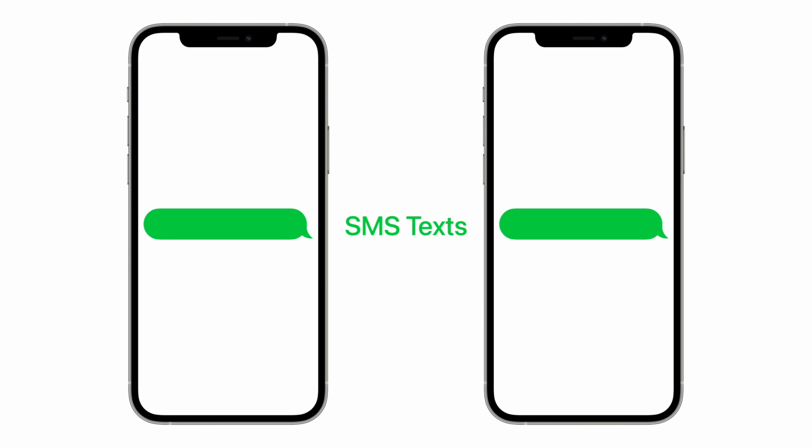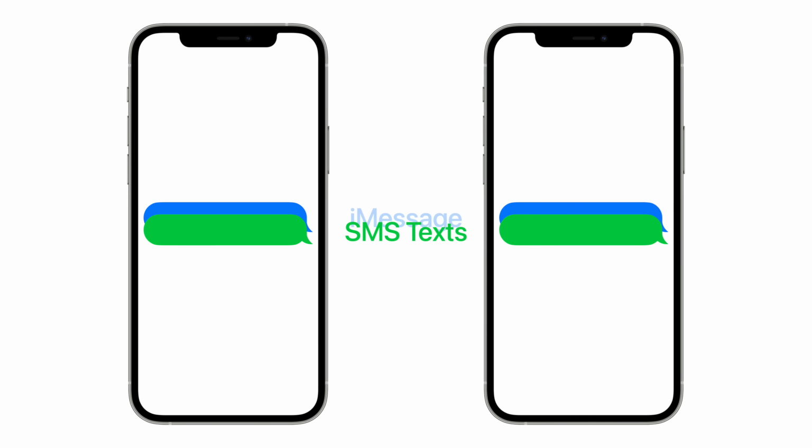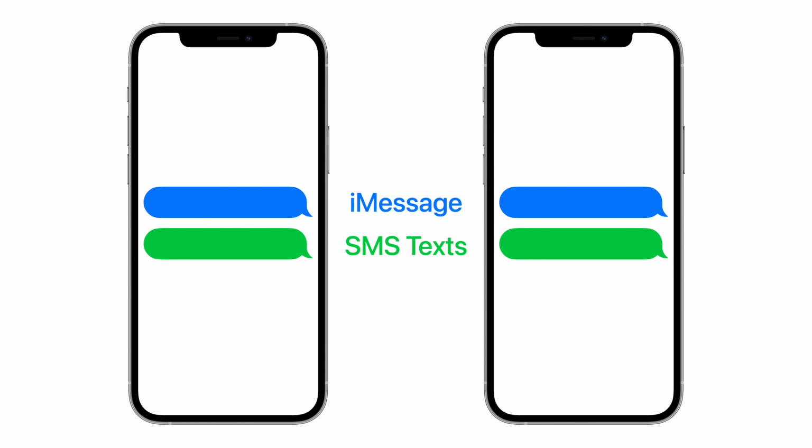These messages can be used if you have no data plan at all, but do count against your monthly text limits and typically only allow 160 characters. The iPhone supports both iMessage and SMS texts, so to make it clear which is being used, every message you send is color-coded. Blue means the message was sent through iMessage, while green means it was sent as an SMS text. Now, if you're messaging an Android user, the entire conversation will be green since iMessage only works between two Apple devices.